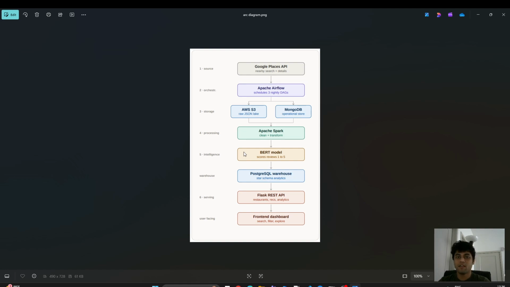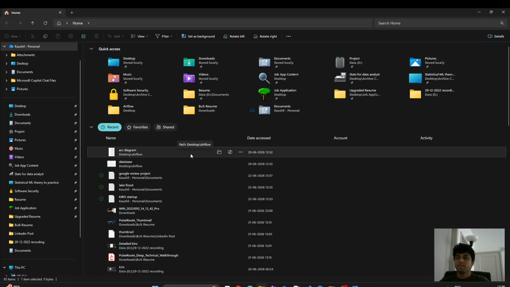Now let's talk about the database design. I'll quickly open the diagram for the same.